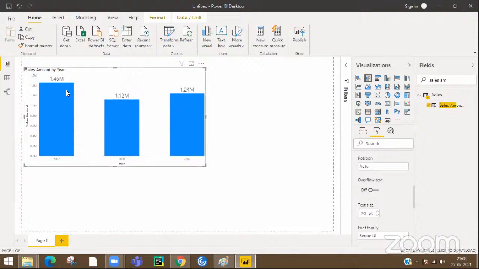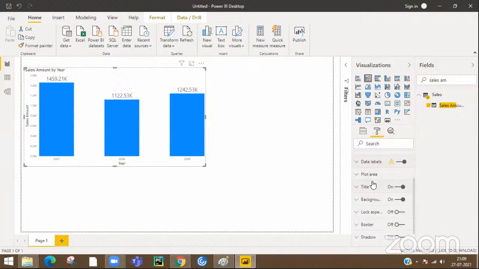So have a look. Currently the units are in millions. Automatically the units are showing in millions. If you want to change the units, have a look. You can change it to thousands also. So quickly, you can add the title for this also. Okay, now have a look. What else can you do on this?